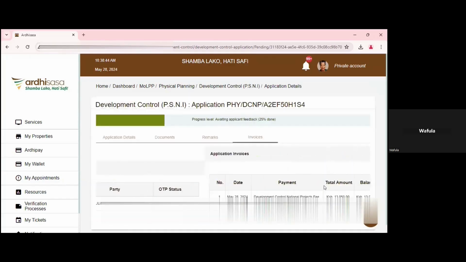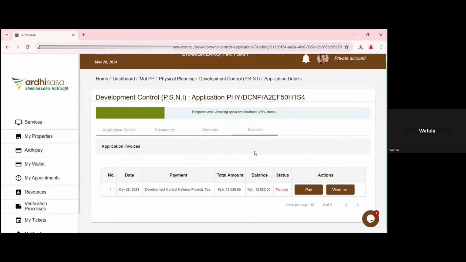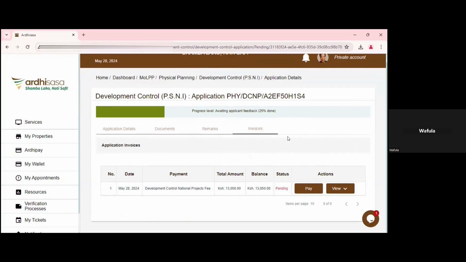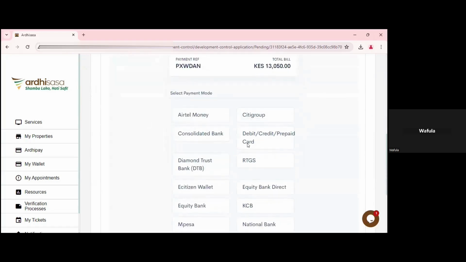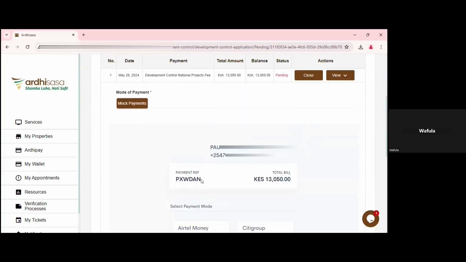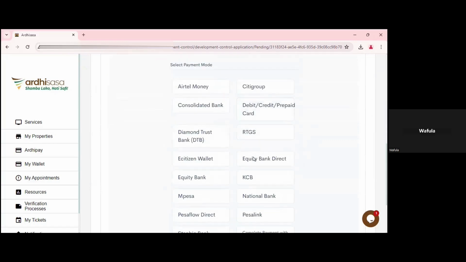Click on it, and as you can see, it has already navigated us to the invoice payment. We have the different modes of payment available within the system. When I click on pay, I'll be able to get the different modes of payment. You can see we have a payment reference number specific to this application, the amount, and also the different modes of payment.